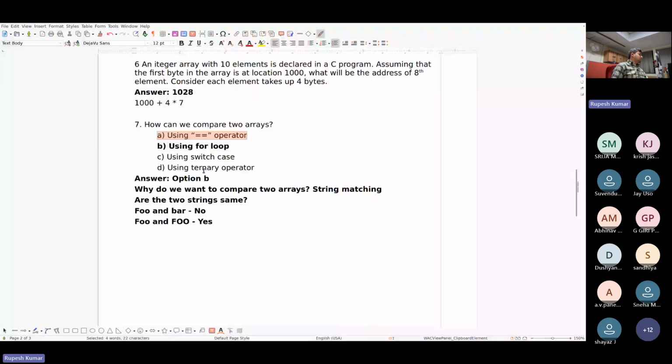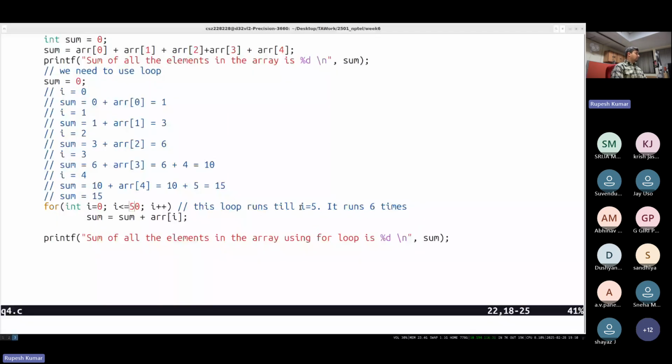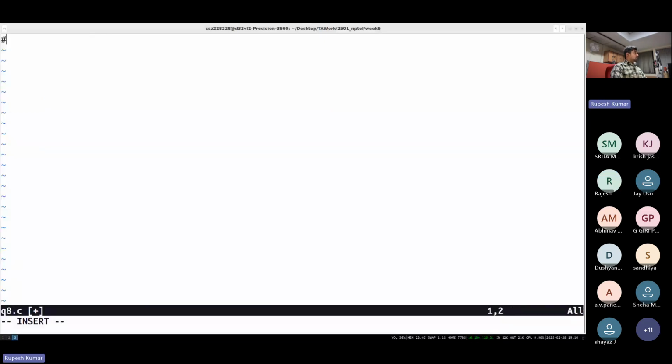Fine. So let's start with some programming practice problems. I'll be solving these problems for you guys. Write a program in C to store the elements in an array and print them. This is a very simple problem, yet it is important. So let's do this. #include <stdio.h>. Let's create an integer array arr with 5 elements and assign the values to it.